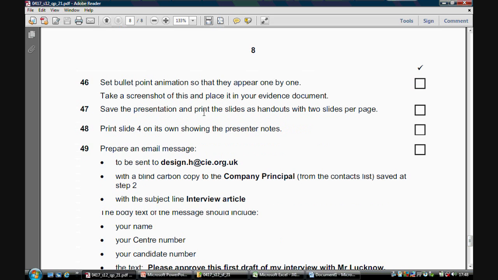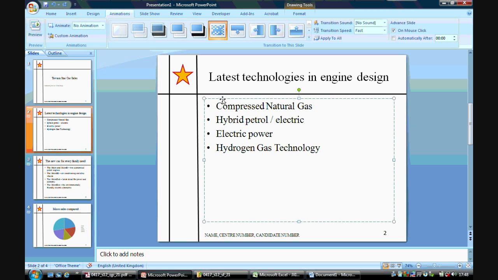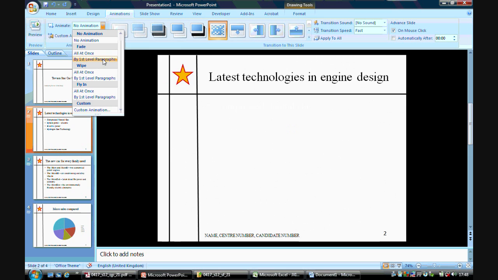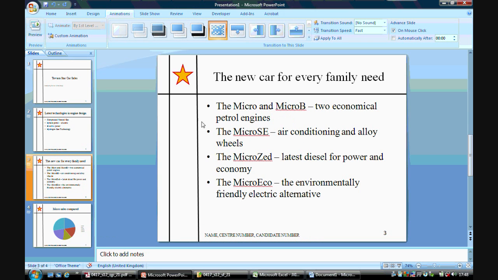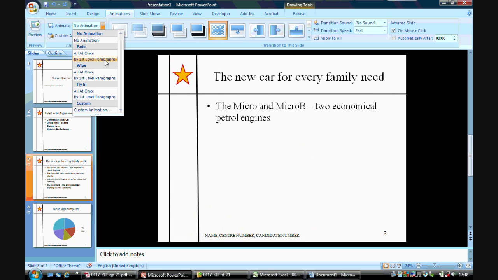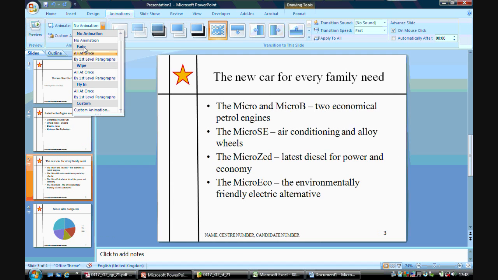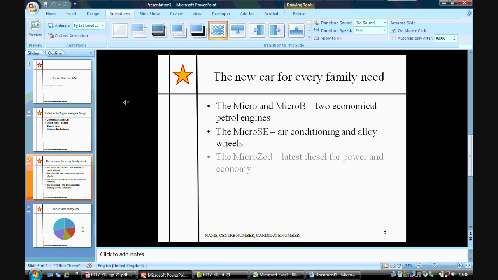Set bullet point animations so they appear one by one. So the second slide, I click on the text box. From animate, I choose it from here by first level paragraph. So all the bullets will come one by one. So I chose by first level paragraph. So I click on the second slide, click on the text box, and from animate I do the same thing. Click on by first level paragraph under any animation effect. So here we go, and each bullet point comes up one by one.